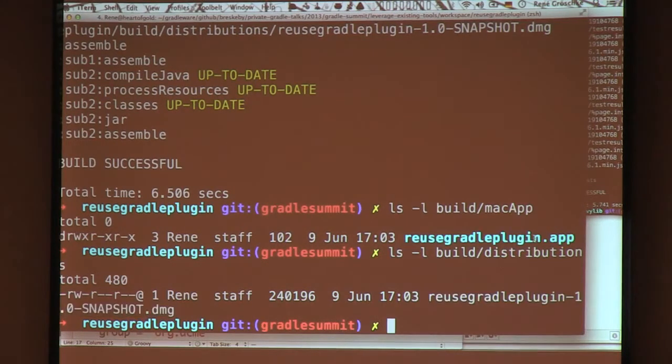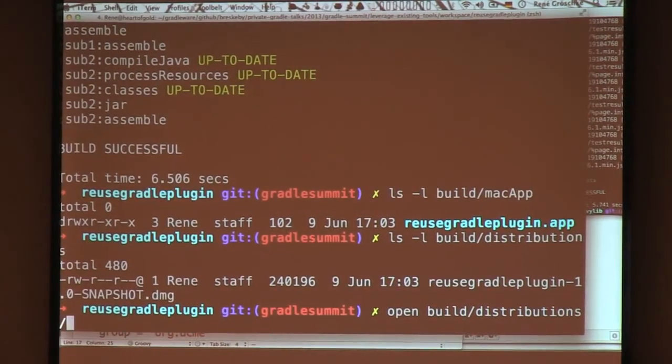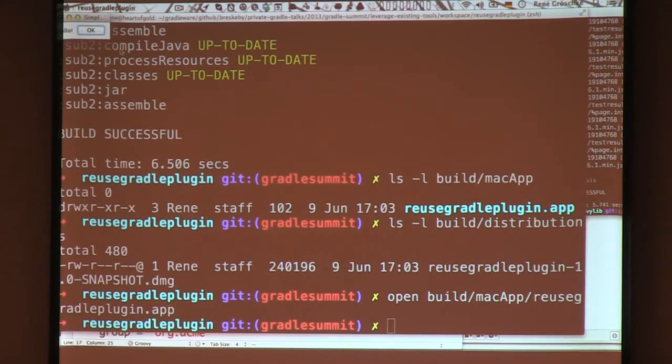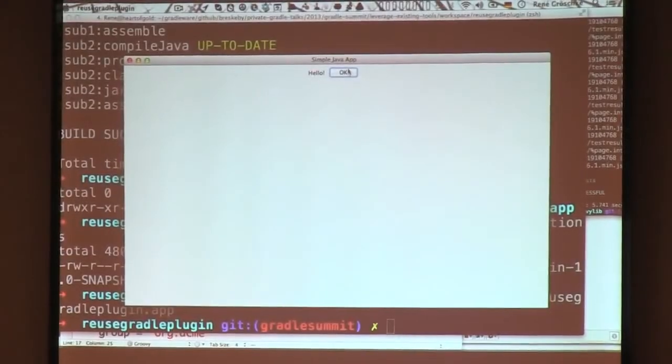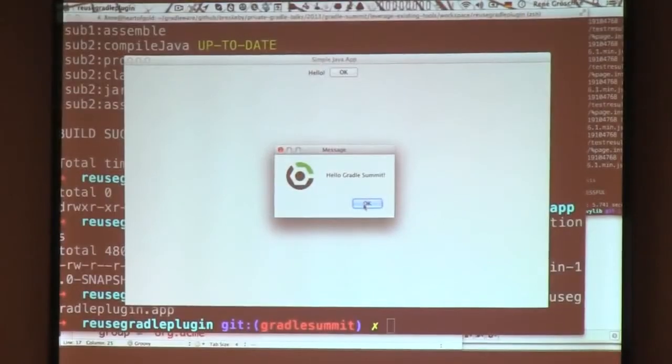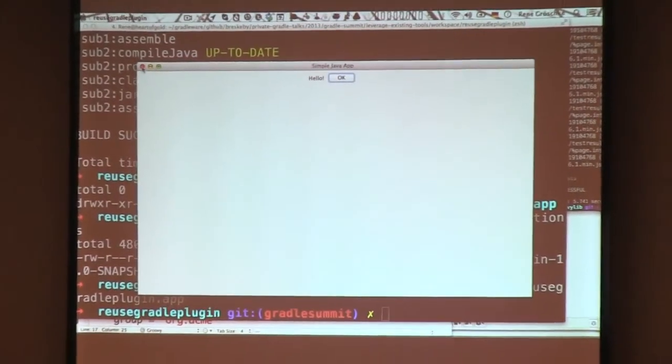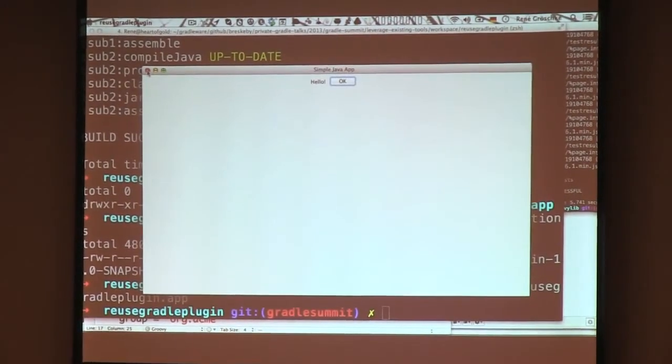So, when running this stuff, Mac app. Yeah, just the same application, but you have now a native application here, right? Nice stuff.